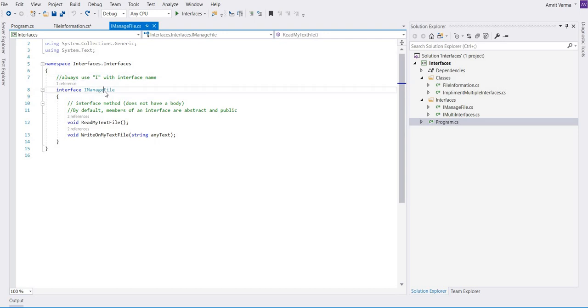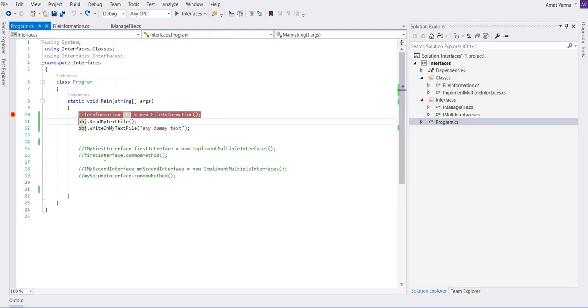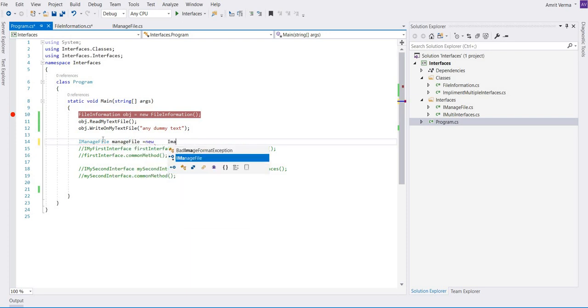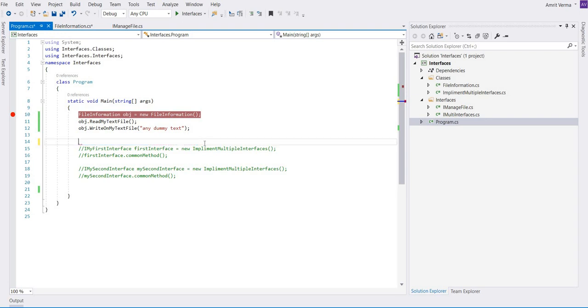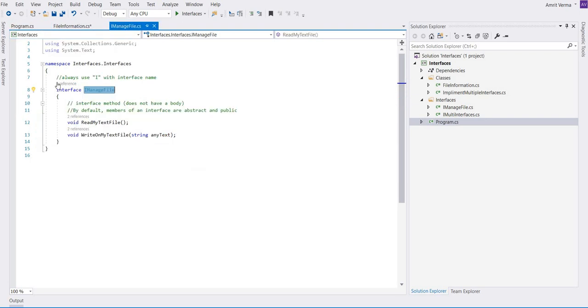If I try to create an object here, like IManageFile equals new IManageFile, it will throw an error: cannot create an instance of abstract class or interface IManageFile, right? And one more thing, we cannot give any access modifier with interfaces, because by default they are public, right?